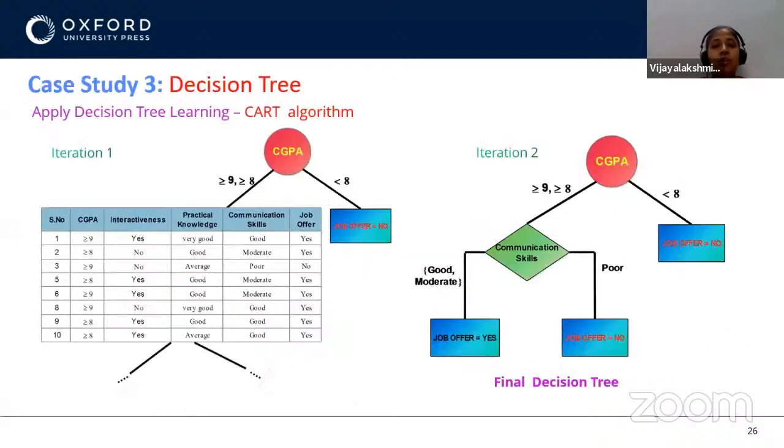For this decision tree, there are three algorithms by which you can construct a decision tree. We have the C4.5 algorithm, then we have the ID3 algorithm, and then we have the CART algorithm. The CART algorithm is the classification and regression tree algorithm. This CART decision tree algorithm can work for a classification problem as well as for a regression problem.